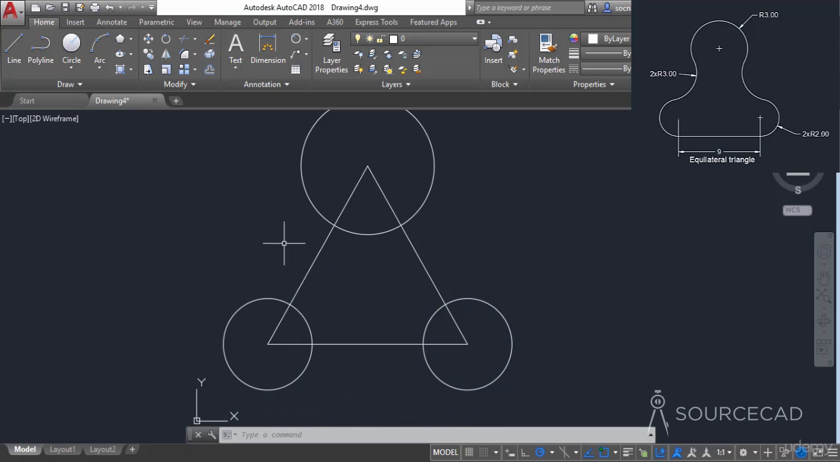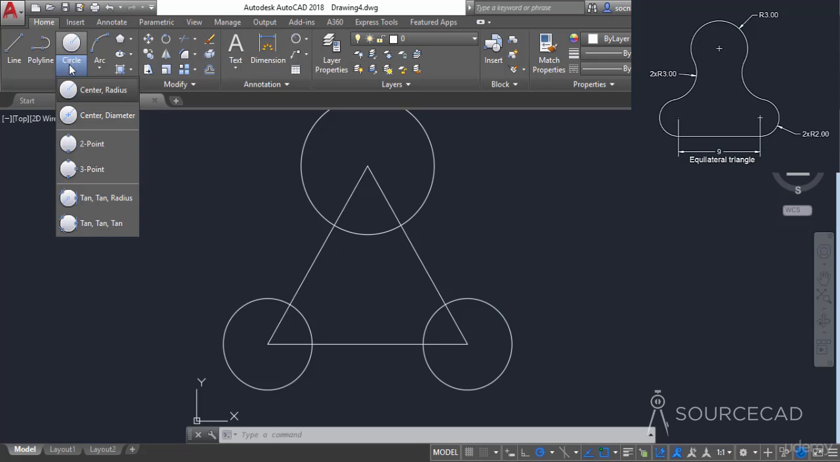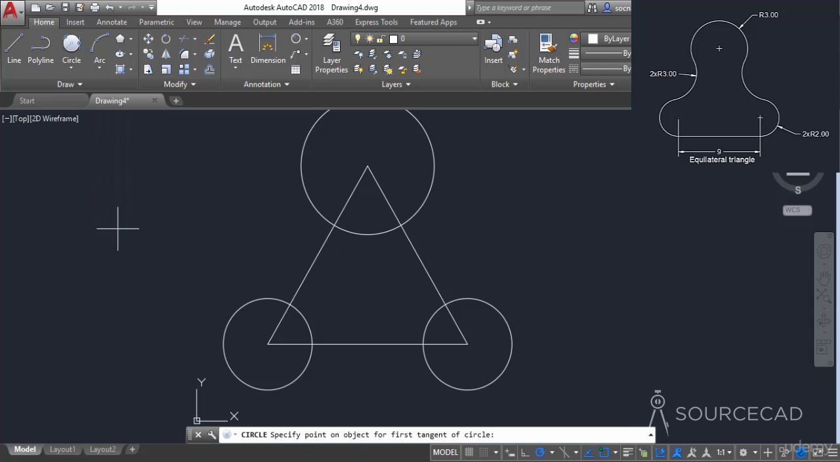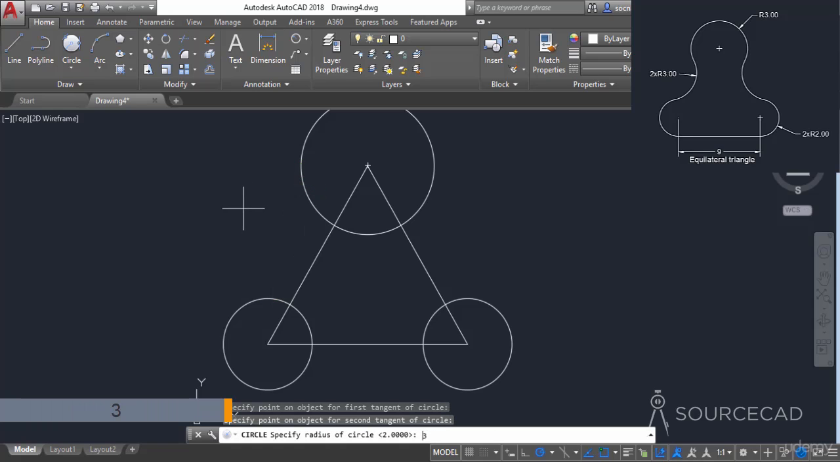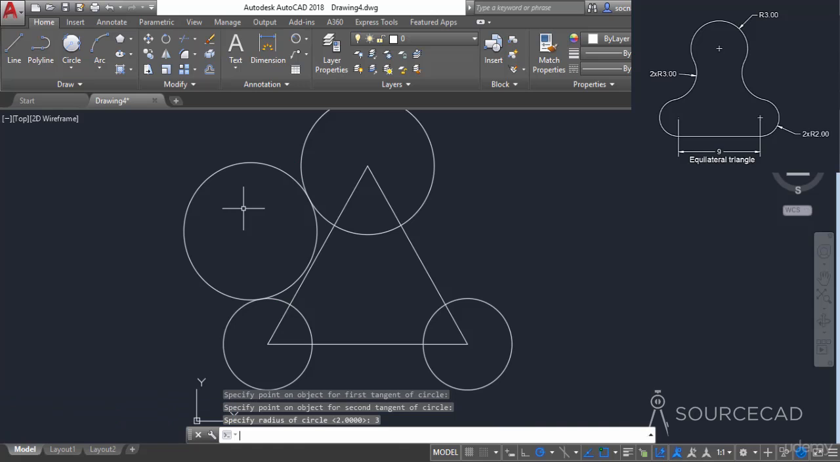Now we need to join both of these circles with the help of a circle which is tangent on both of them, and we can do that using tangent radius because the radius is also provided here. So go to the flyout and select tangent radius. Now click at the approximate points where they are touching, the first and the second point, and enter radius of 3 unit and press enter. There we have it.